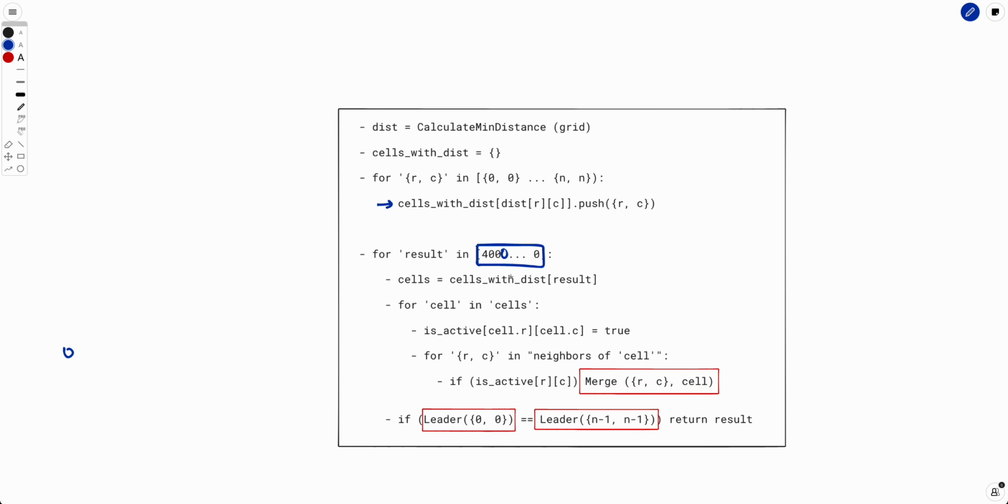So we'll iterate from 4000 to 0, and we will see what all cells have that value. We will activate all of them, iterate over them, activate them, and then visit their neighbors. And if the neighbor is also activated, then you will simply merge this cell and the neighbor cell, right? After you have done this for all the cells, you will check whether the leader of 0 comma 0 is equal to the leader of n minus 1 comma n minus 1. If they are equal, that will be the result, right?